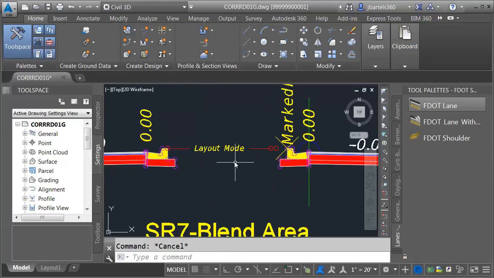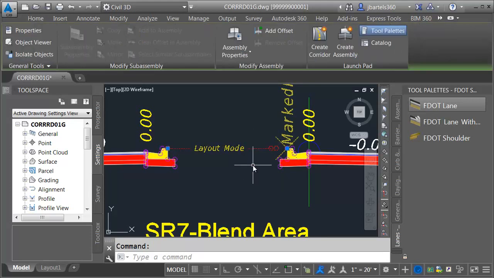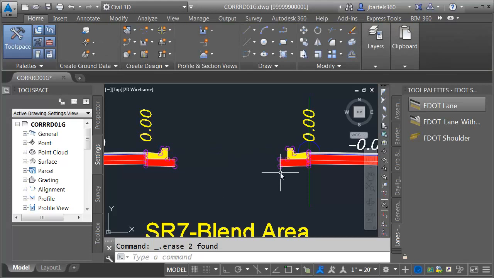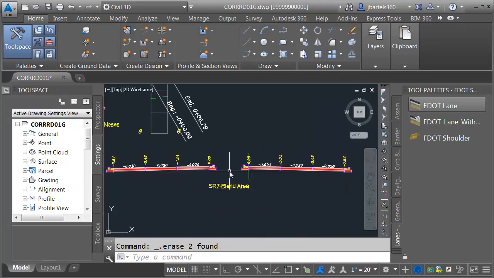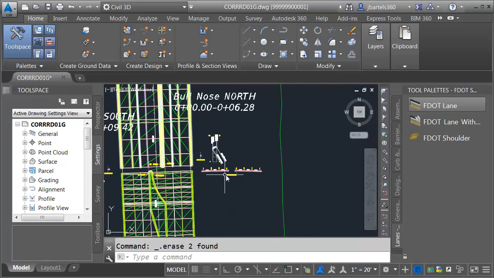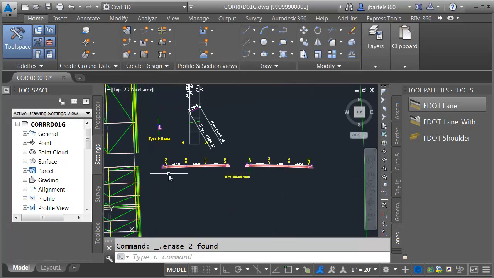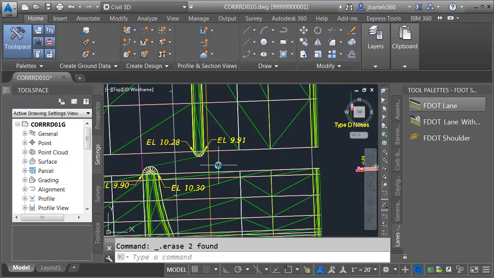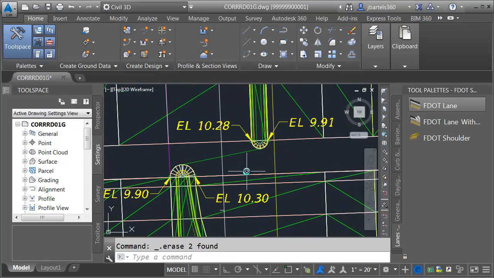Let's zoom in. Since there's no median in the gap area, I don't need the link to marked point or the marked point. Let me select both of these and I'll press delete. In fact, I really don't need the curb and gutter either. I'm going to leave that on for right now. Let's build the corridor in the gap area using the assembly as it is, and we'll just see what we get. Let's zoom in.